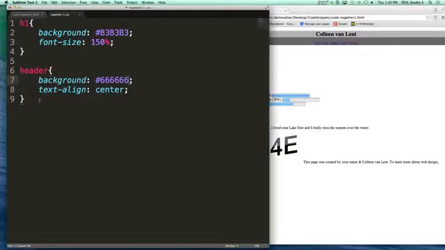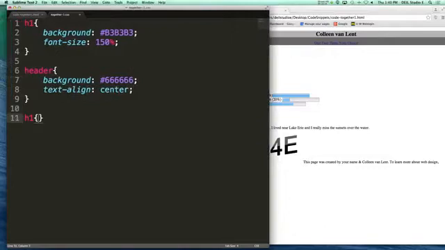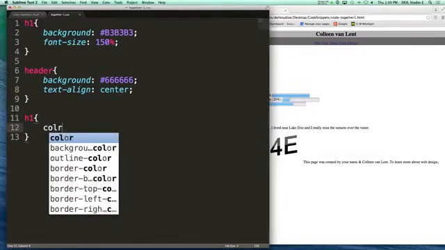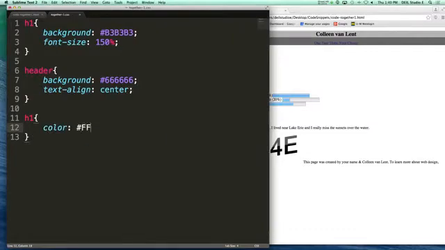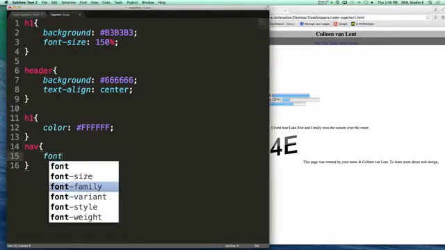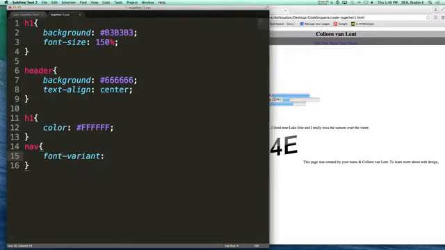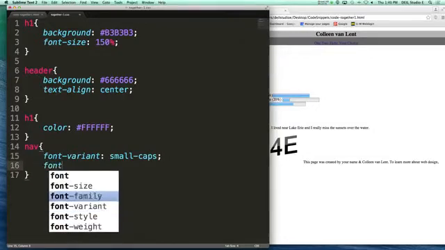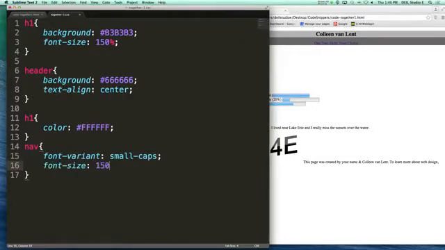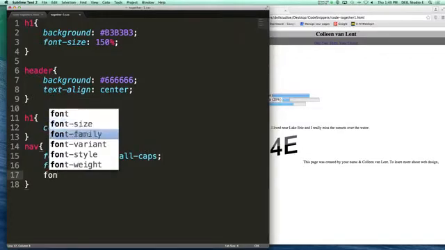Header. Let's change the H1 so it's a different color. And let's change the navigation so that I'm going to change the font. Let's try the font variant. I like the font variant. It lets you put things into uppercase, lowercase, different things like that. We also have font size. I'm still not happy with the size, so I'm going to make it 150%. And the last one I'm going to do is font family.